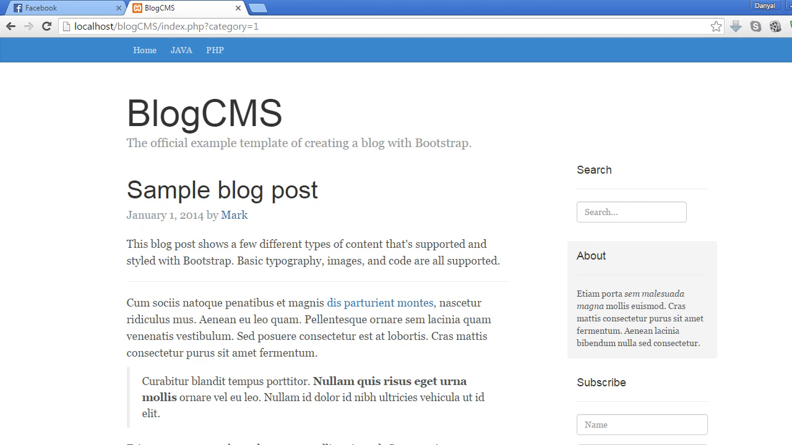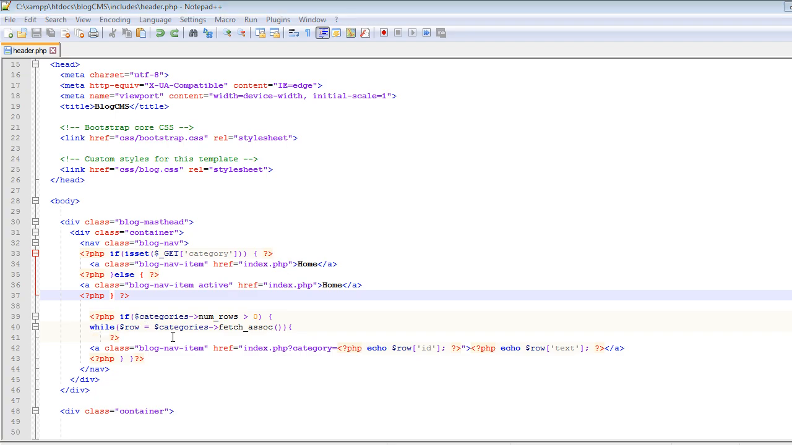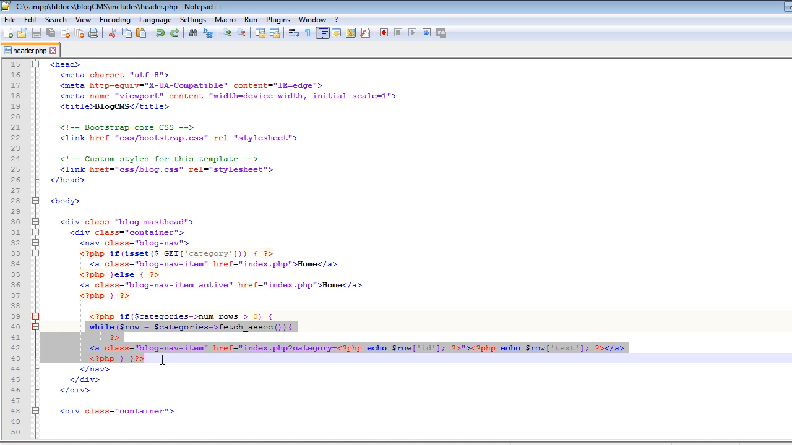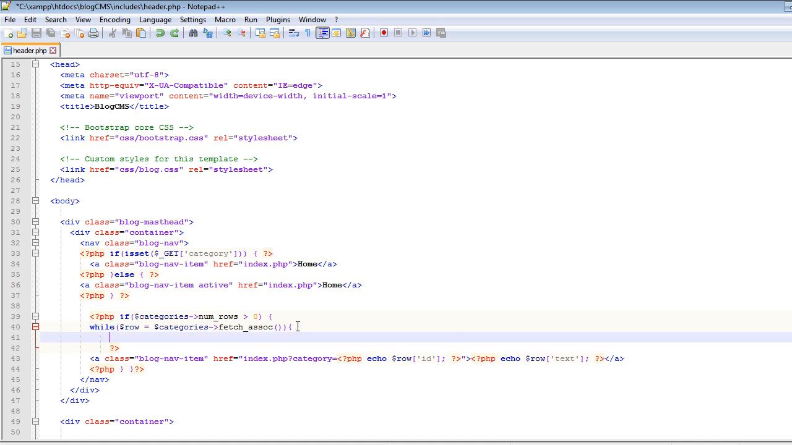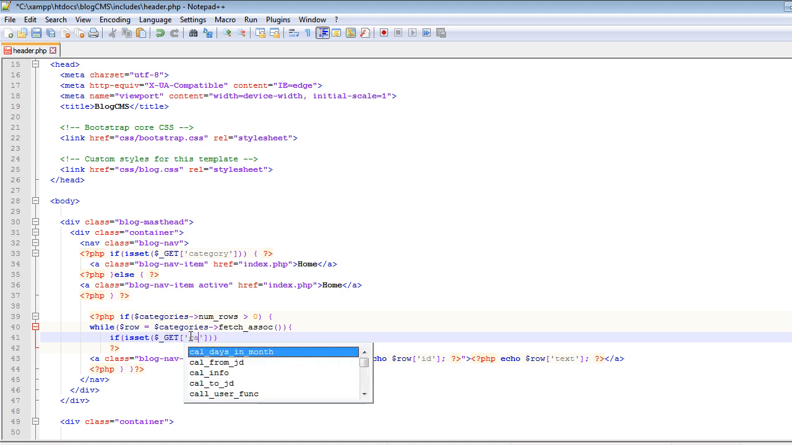So let's open header.php again. Now we will work inside this while loop. So below this while, let's add an if condition, and we will check for the presence of the category variable inside the URL. So isset $_GET. As you know, we use GET to check for the variables in the URL. So the name of the variable was category.